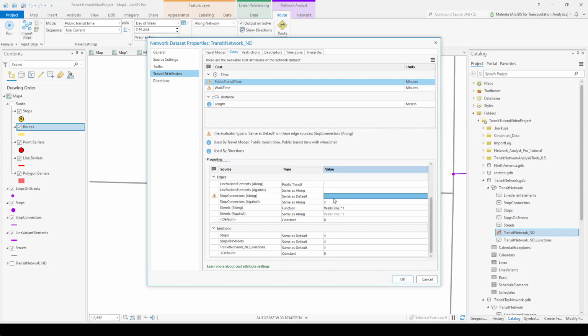Stop connectors are set to 0, so there's no additional time incurred to model boarding and exiting the transit vehicle. If you wanted to, you could set this to a different constant value to model a delay for every boarding and alighting. Or if you had some data about subway stations and how long it takes to walk from the platform to the street, you could put that in a field in the data and then use a field script evaluator for that.